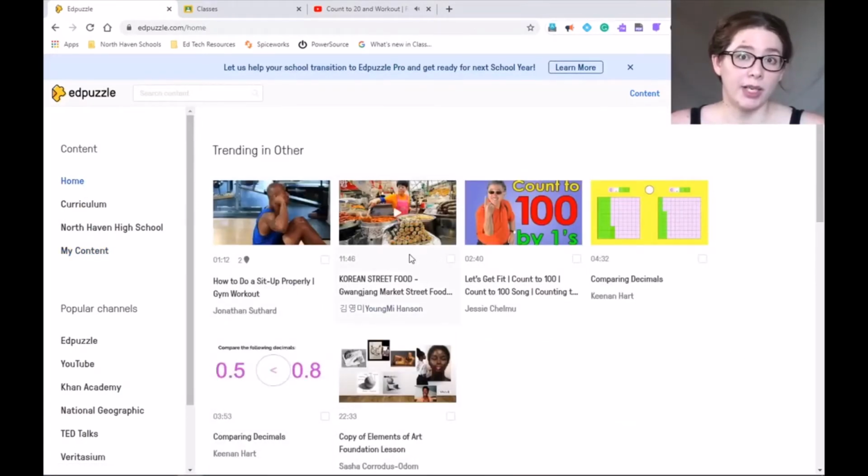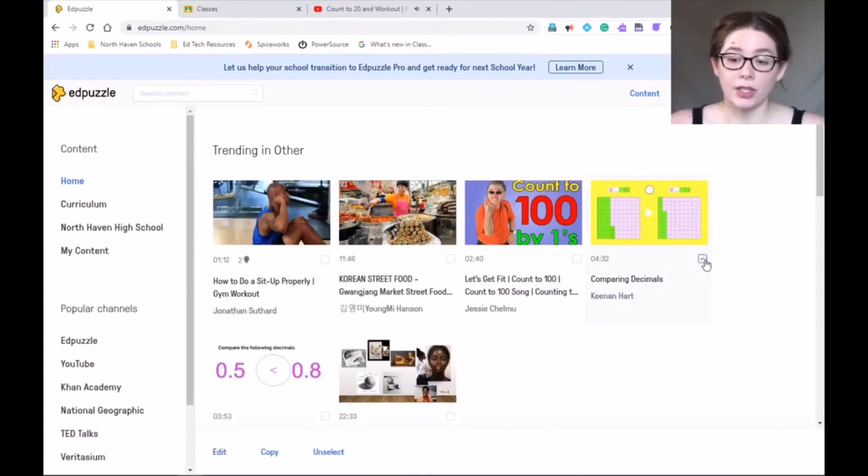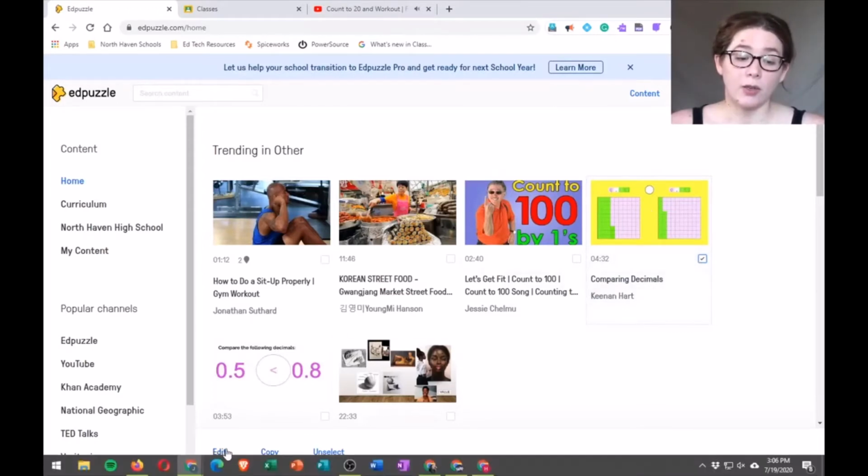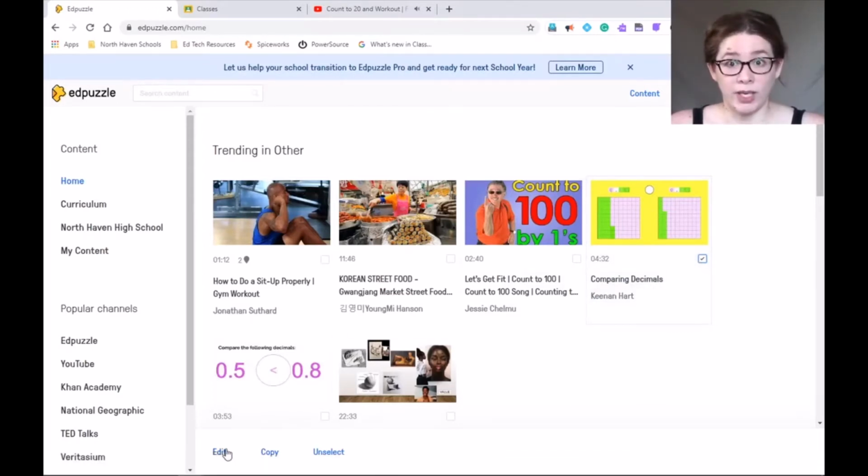I'm going to show you in the main area first, and then I'll show you how to do it from My Content. So let's say I want this comparing decimals from Keenan Hart. I click on this, and I can either click the checkbox and copy it, which will bring it to My Content so that I can add my own questions. Or I can also click edit, which will let me just do it right now. I can go in and add my own questions.